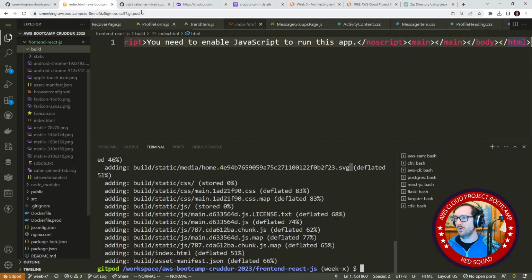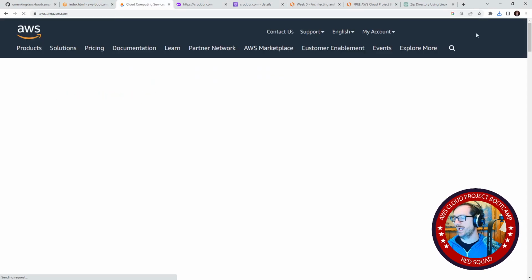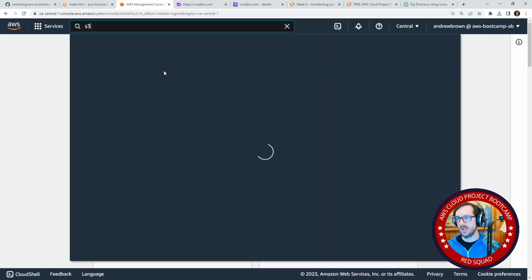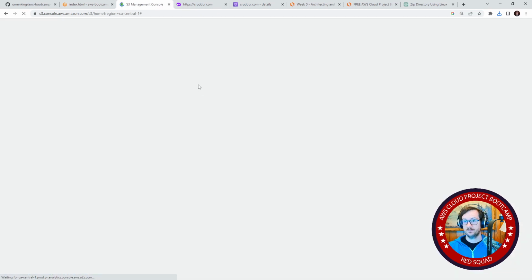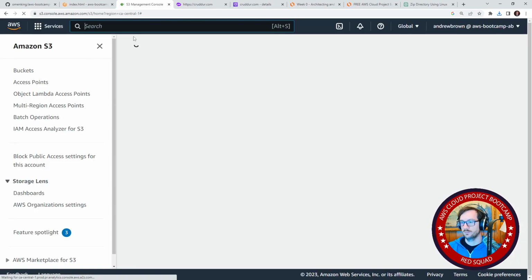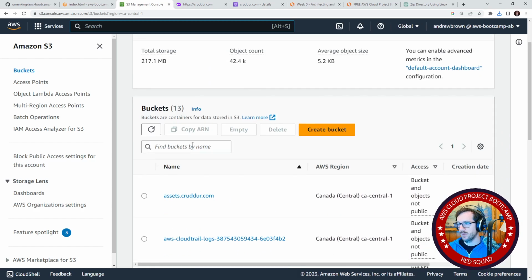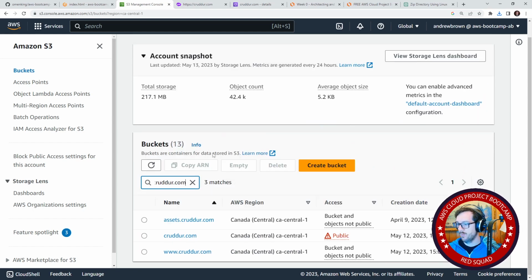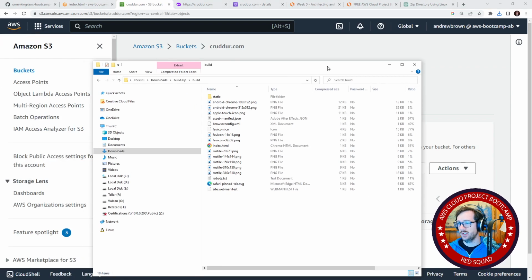I'm going to make my way over to AWS. We're going to go ahead and sign in here. I'm going to make my way over to S3. We're going to find our new bucket. And in here, I have Crutter somewhere. So I'm going to type in crutter.com. And one of these buckets is public. It's going to be the root domain, as we decided here. And I just want to drag the contents in here.